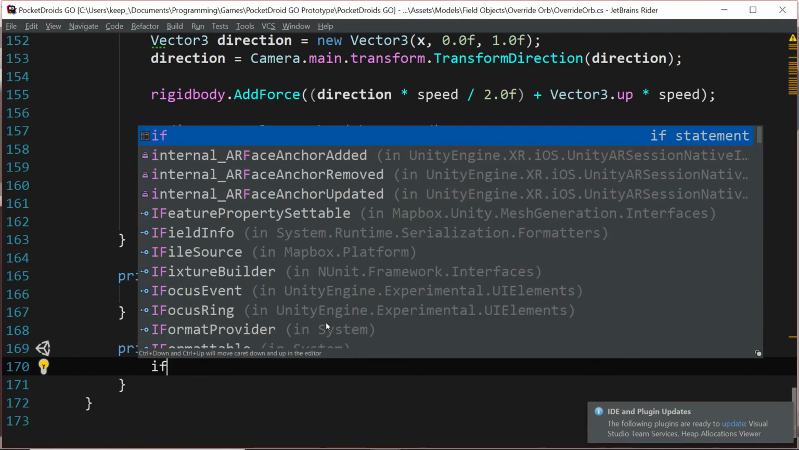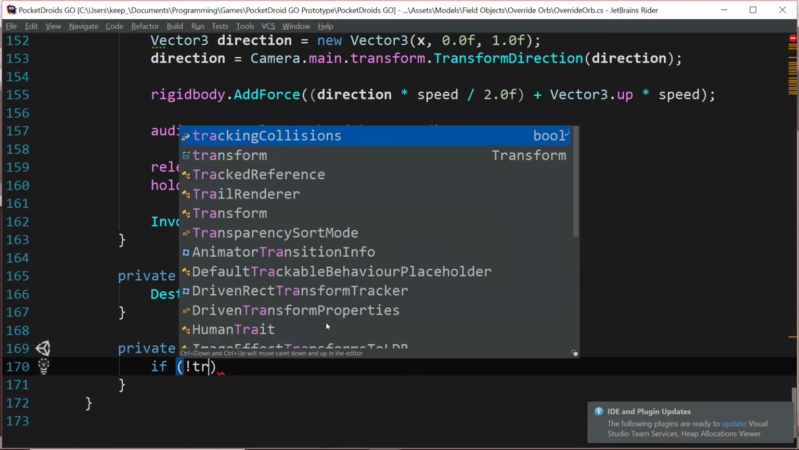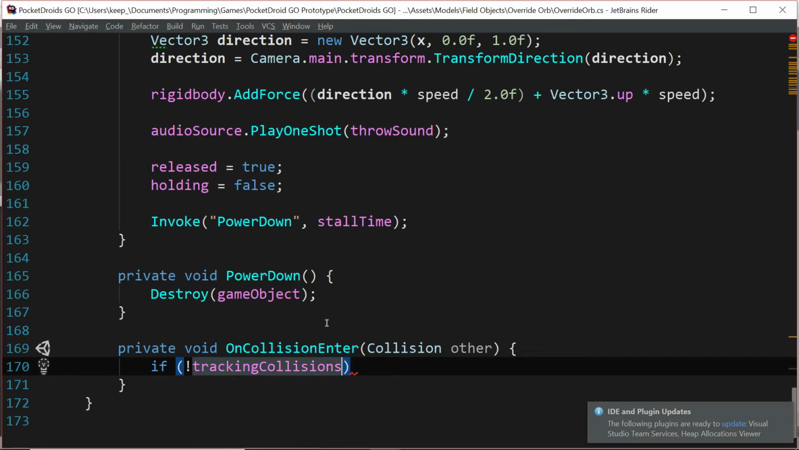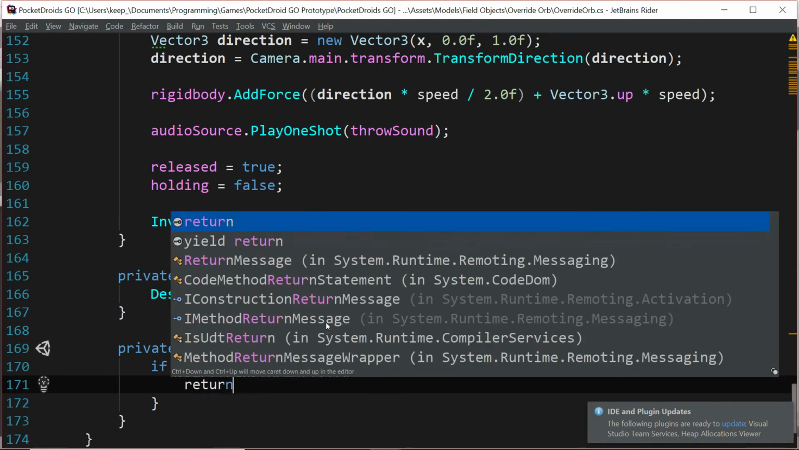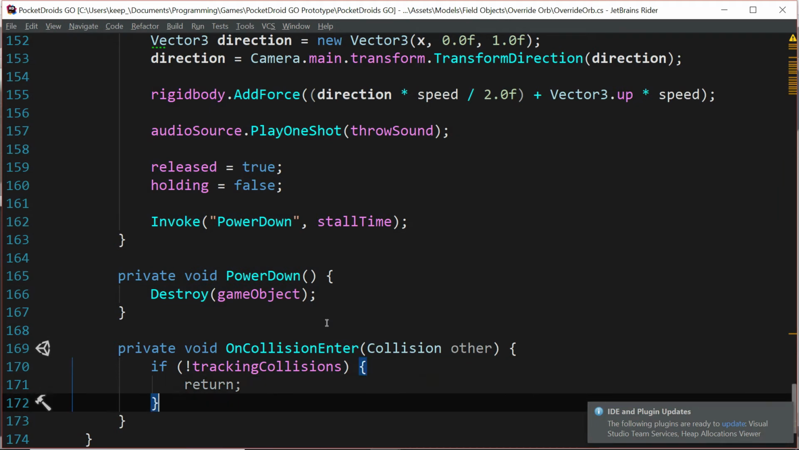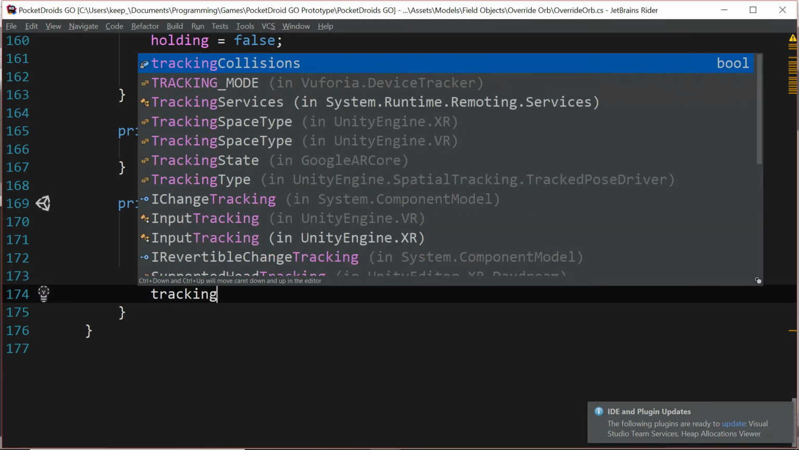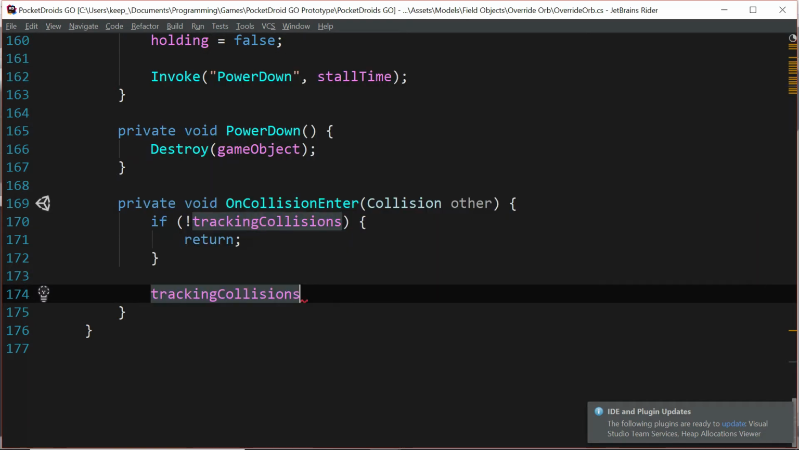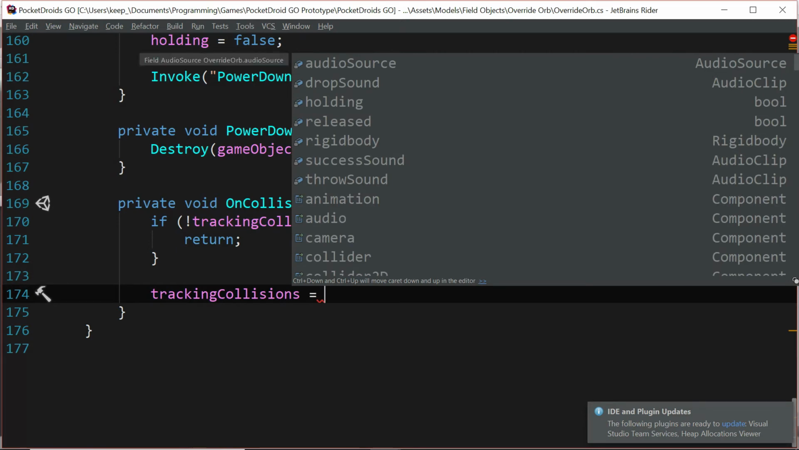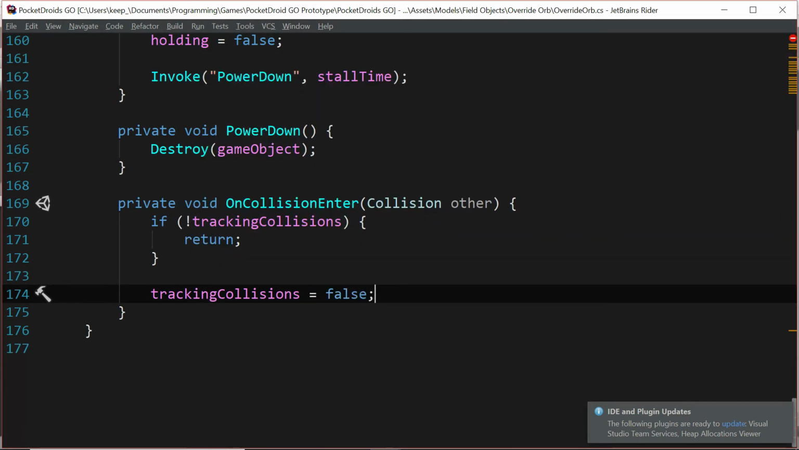Now we're going to say if not tracking collisions, and we're just going to return because at that point, we don't care what we collided with or how. Now that we're past that point, we're going to turn off collision tracking through our Boolean. So trackingCollisions equals false.